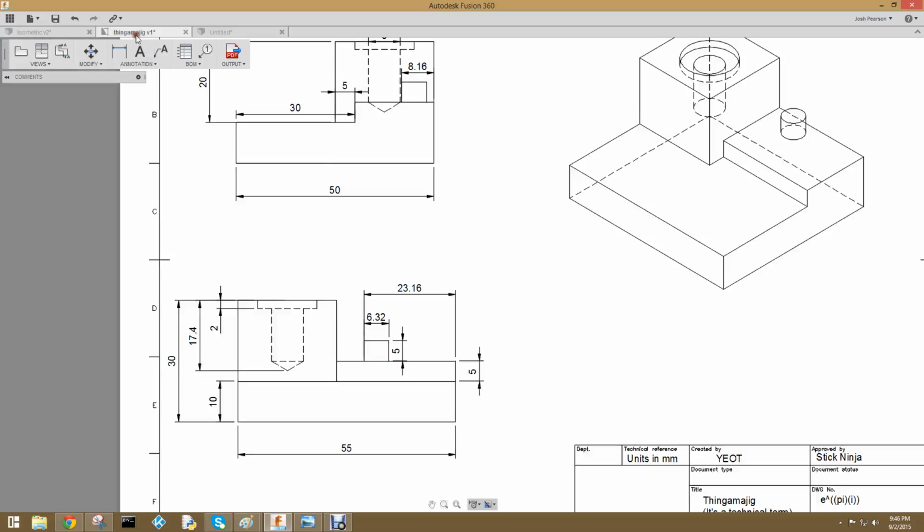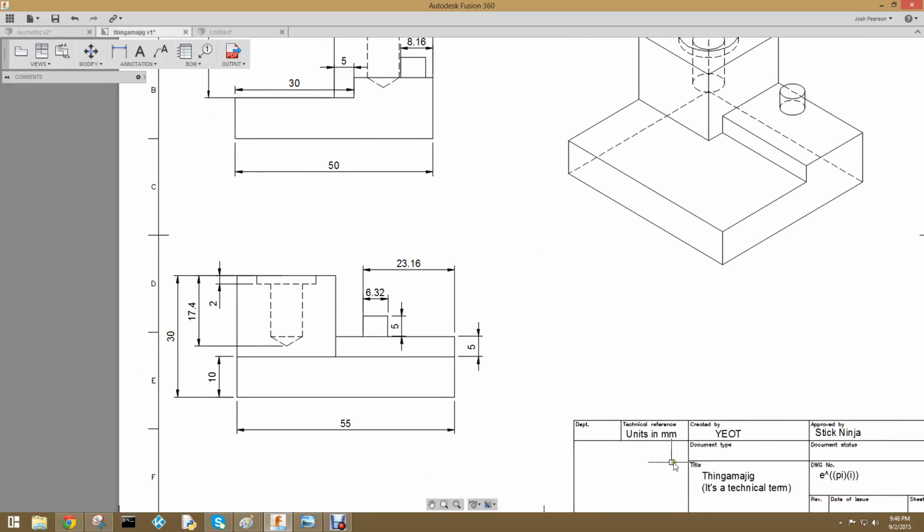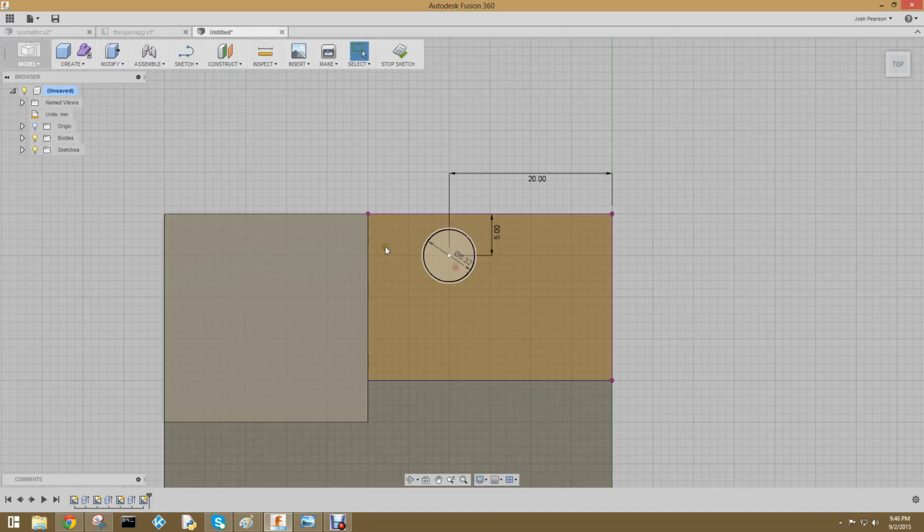Alright, so come back here. I'm going to come back to my thingamajig. Now another thing to point out is generally in all these drawings, there's some type of note to let you know what the units are here. Alright, so that is 5 millimeters, so I'm going to extrude it out 5 millimeters.